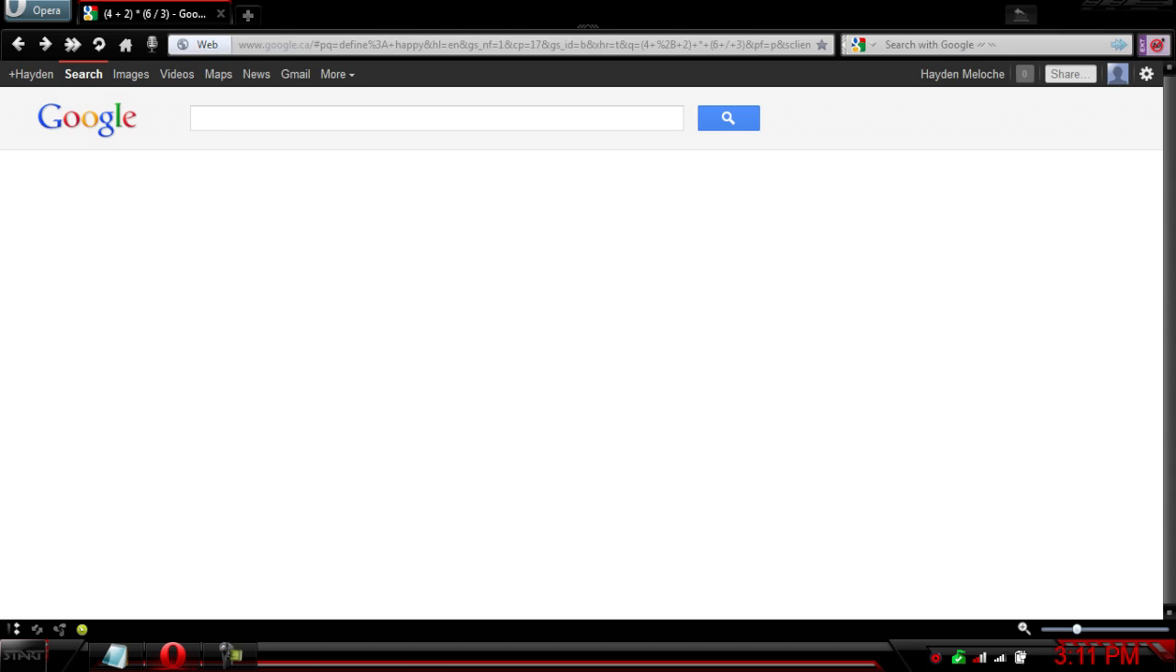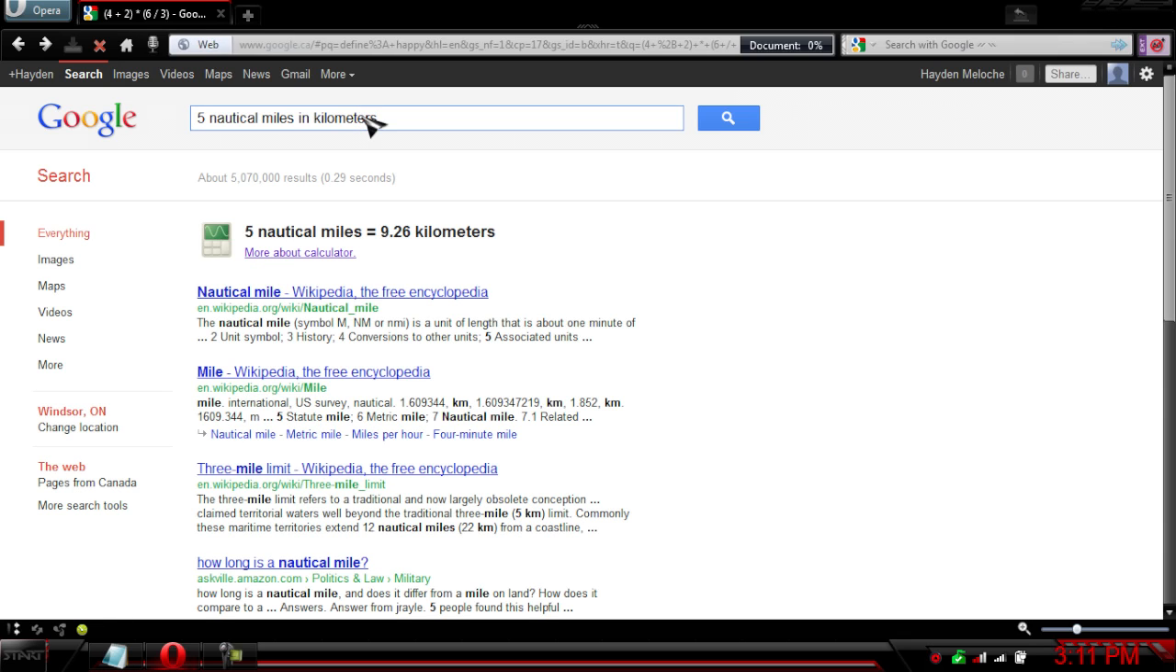Another nice thing with Google is its unit conversions. The calculator can also convert between units. So if we type in this statement right here and press enter, it tells us that this equals 9.26 kilometers.